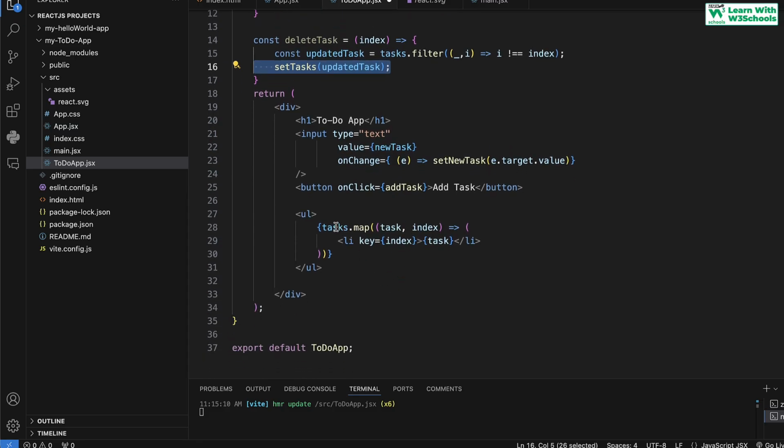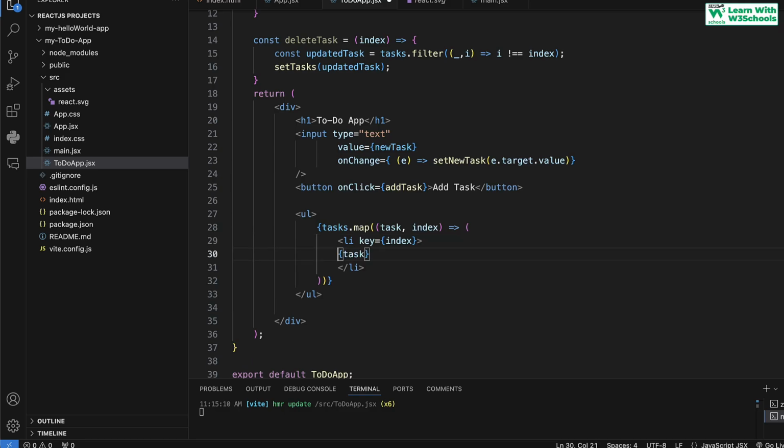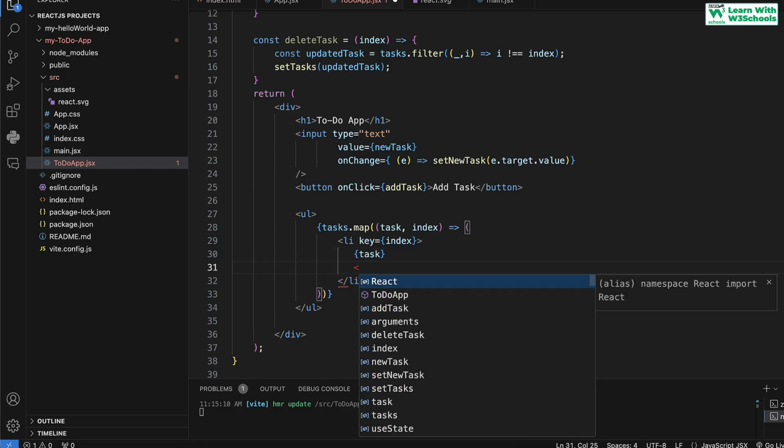Then let's create the button on which we want to delete the task. If I come back inside our unordered list, we have a list item with a key, which adds each list item. Inside here, I want to add a button. So inside this list item, after this task, I need a button. We have a list item whose key is our index, and we have added our task inside this list item. After this task, we want to add a button.